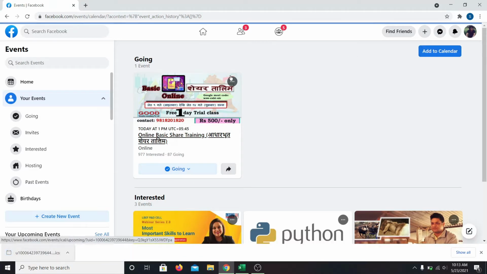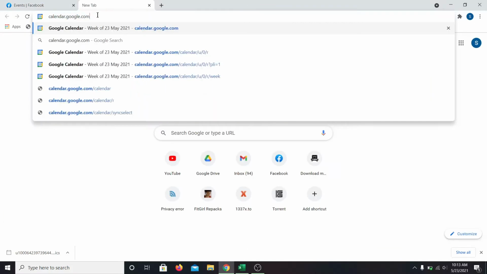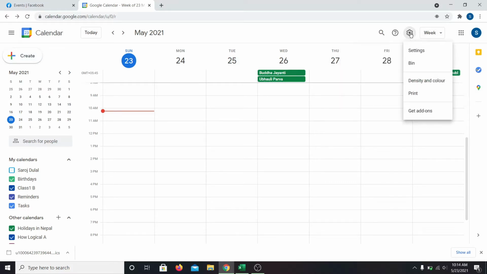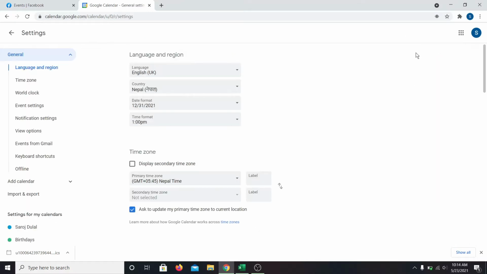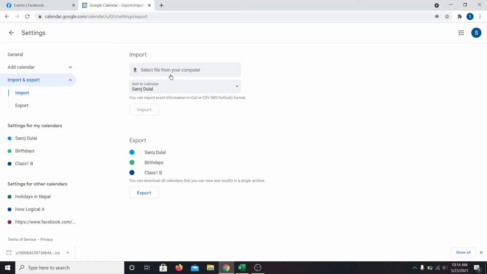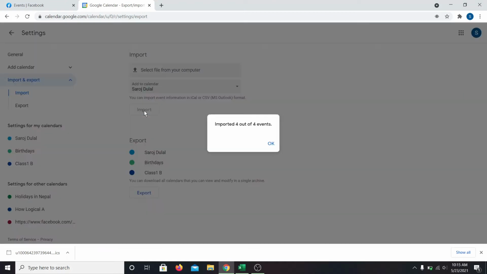Now open up a new tab and then type in calendar.google.com and press enter. Log into your Google Calendar account and you will be taken into your calendar page. Now click on the gear icon at the top of the page and click Settings. From here, click on Import and Export and then click Select File from your computer. Now open up the calendar file that you just downloaded and then click Import.